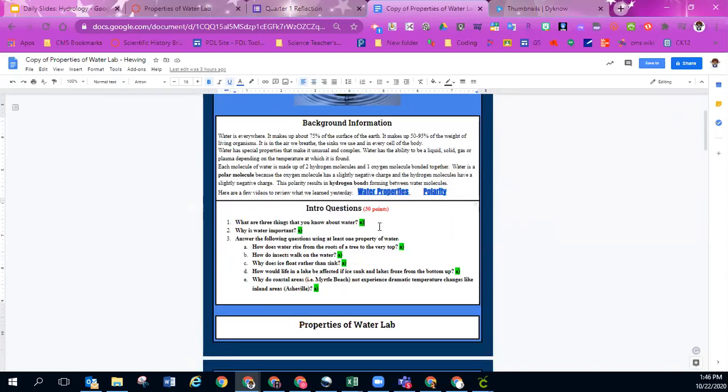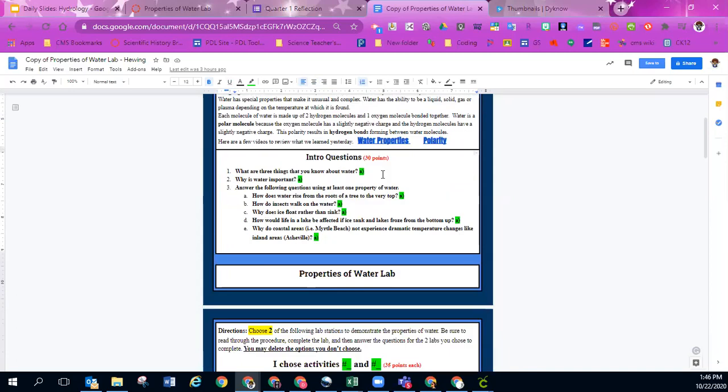Next, this is a 100-point assignment. It is a formal assignment, so I want you to make sure that you get all of this done and done correctly, so that you can get as many points as possible. Number 1, it says, what are 3 things that you know about water? They can be any 3 things that you know. Some things that you already knew, some things that you learned yesterday. There are just 3 things that you know about water.